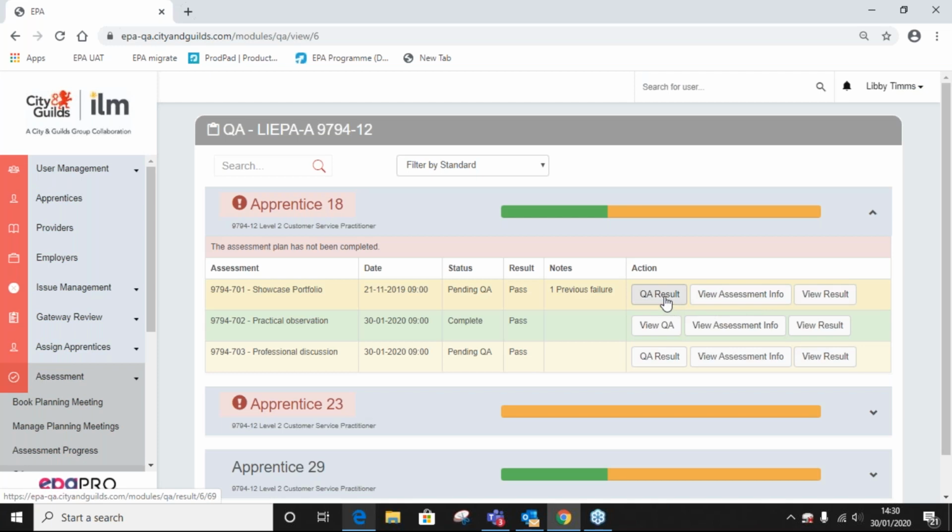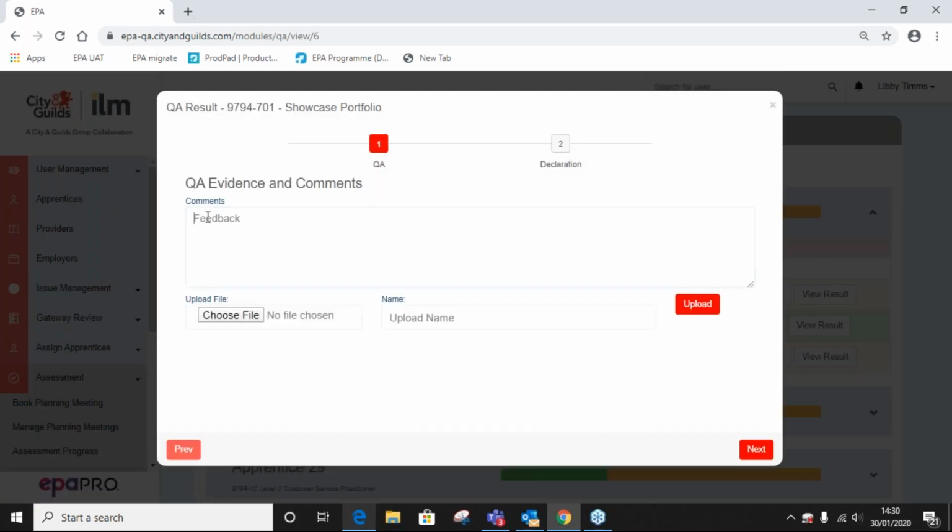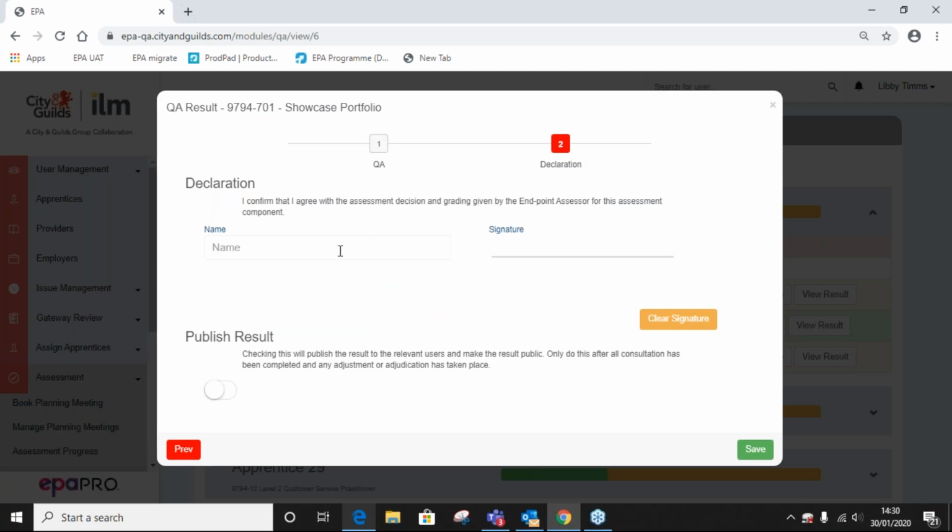So now I'm going to QA the result for the showcase portfolio. Just to select QA. I'm happy with everything. And again, your details will automatically be in here. You publish the result. Good question with that.